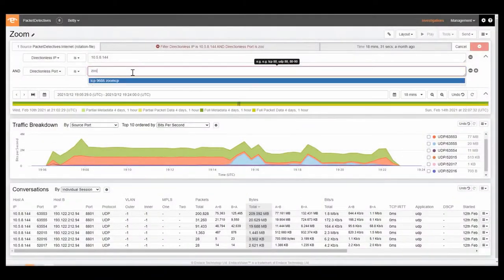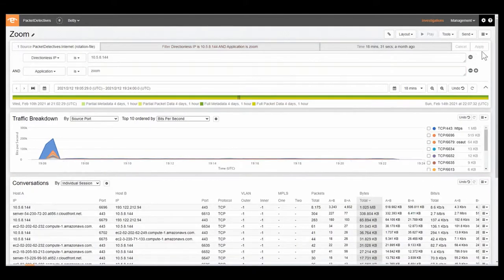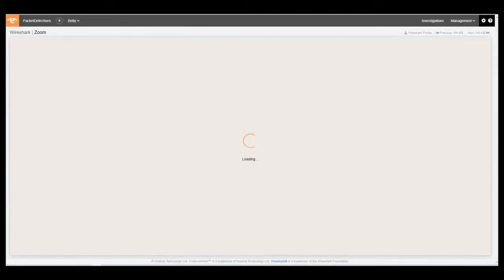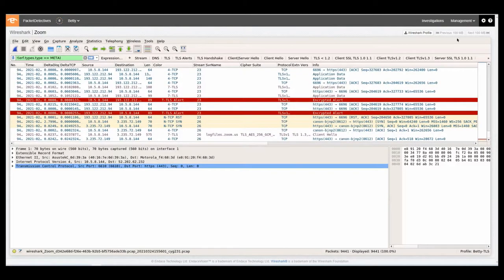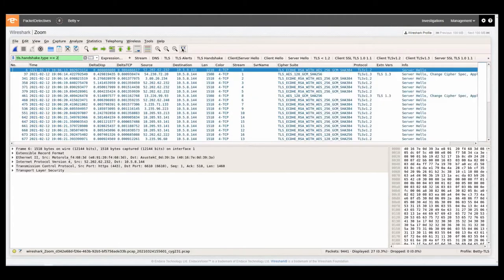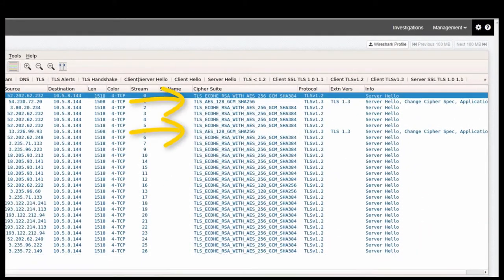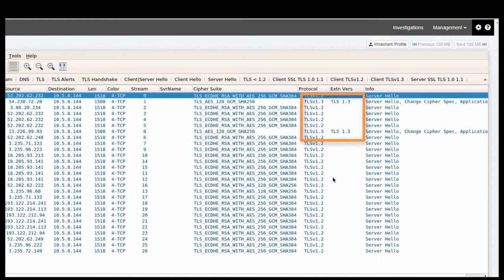For the TLS traffic, I'll go back to my Zoom filter and launch Wireshark. Now we can use the Server Hello button and see the cipher suite chosen by the server for each of the Zoom conversations. Two servers use different cipher suites than the others, but that's because they're using TLS 1.3 versus 1.2.